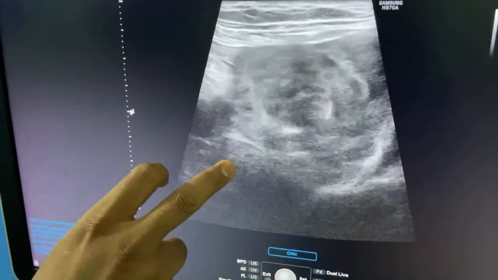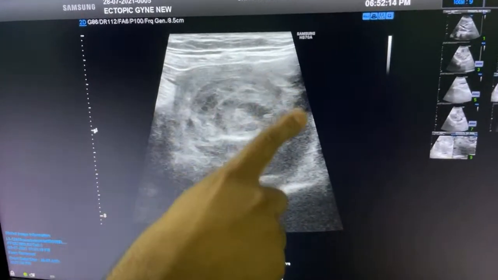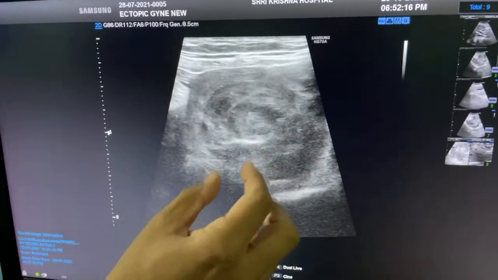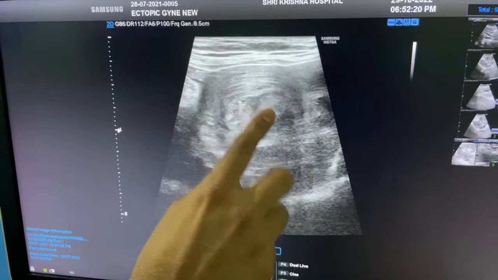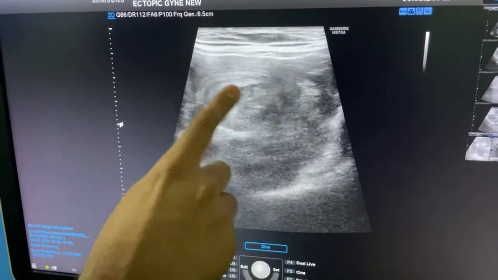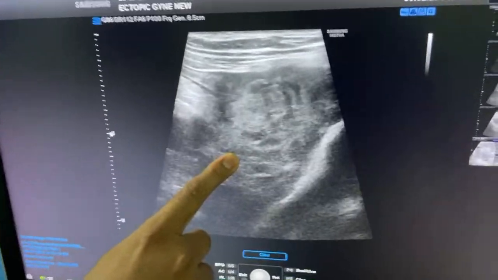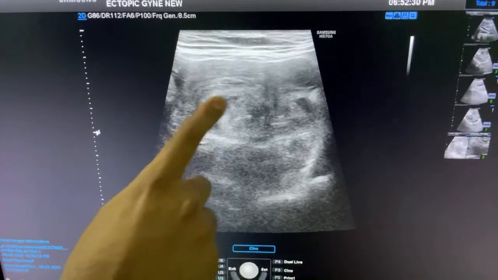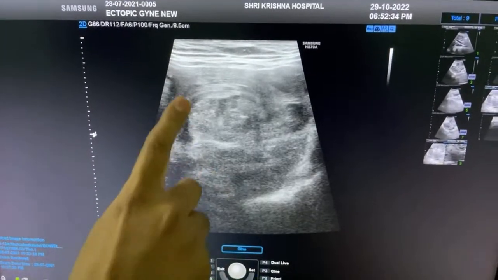Just try to see it is clearly round. This is the tube and it is extended by this heterogeneous collection, and this is that ectopic mass. Try to see the echogenicity. It is more echogenic, equal or more than the endometrium. So try to apply all this. Again it is echogenic. And what is this boundary? You can clearly outline it.